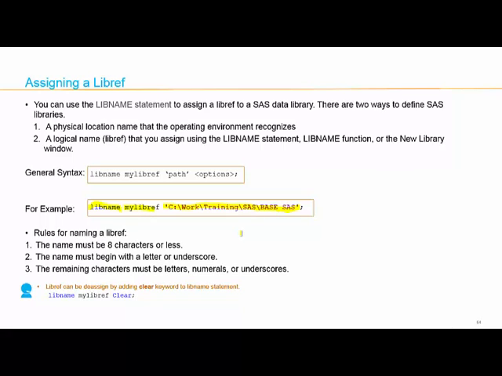Before you create a library, let us see some of the rules for assigning a library name. What are the rules? The first rule says it should not exceed more than 8 characters. The second rule says it should always begin with a letter or it can begin with an underscore. Third rule, it must have letters, numbers or underscores.